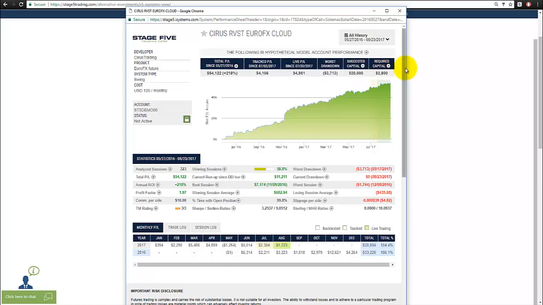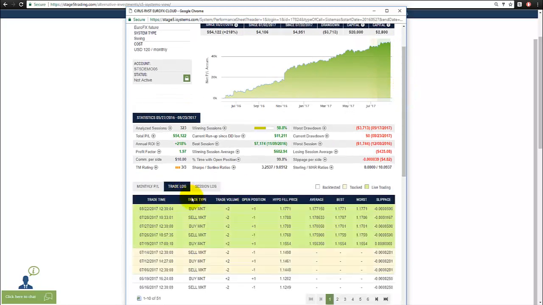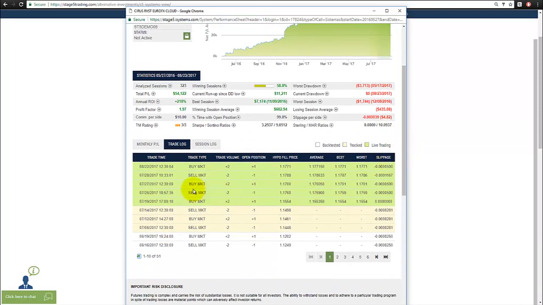Additionally, at the bottom here, you will find the trade log. From here, you can find these very specific trades that were taken by the system. You can find the exact type of order, how large a position was, the fill prices, and additionally the exact day and time the trade was taken.